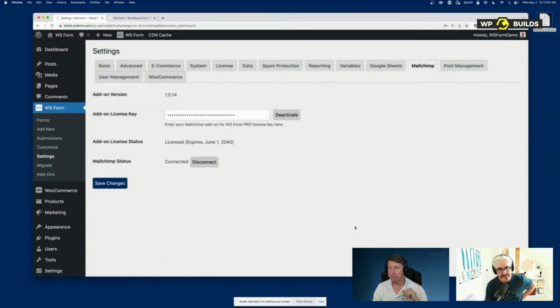There's no API keys, because we use OAuth. Okay, great. OAuth is a much nicer way of connecting to a third-party service. So with some form plugins, you'll have to go and get the API key, copy and paste that into your settings to get it to connect. With ours, all you need to do is just click the connect button. It'll take you to MailChimp. It'll ask you to authorize the connection between WS Form and MailChimp. And then once that connection is established, it'll just say connected in settings here.